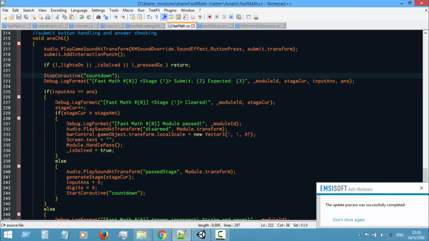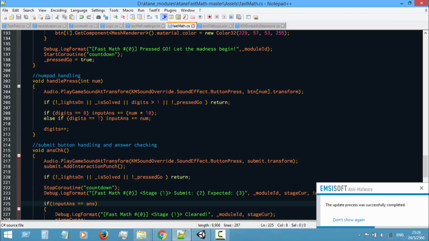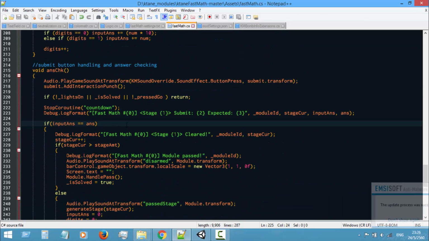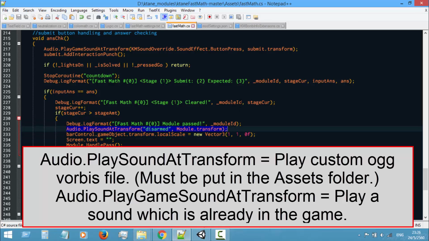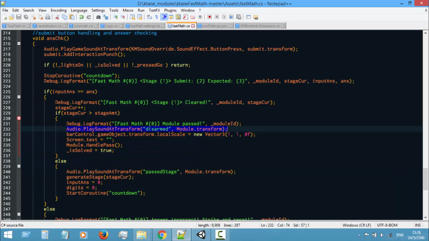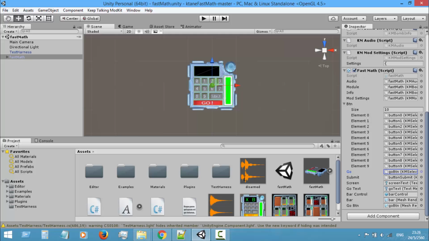And then it will check the input answer generated by the hand press function against the calculated answer. If it matched, it will continue to the next stage. But if all the stages are done, as you can see, compared with the stage amount variable, the module will pass. This command here will play the audio file called disarm, which I added here.